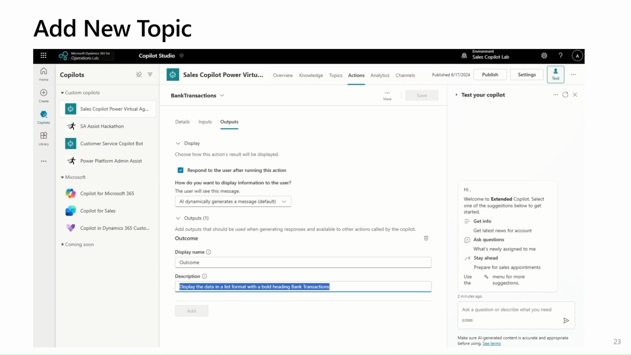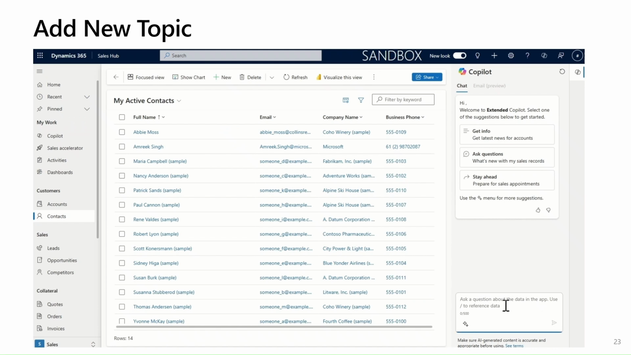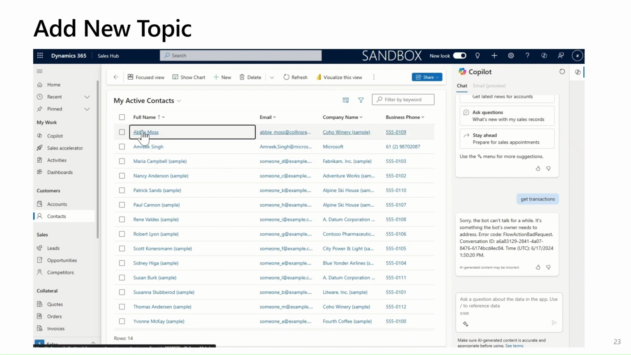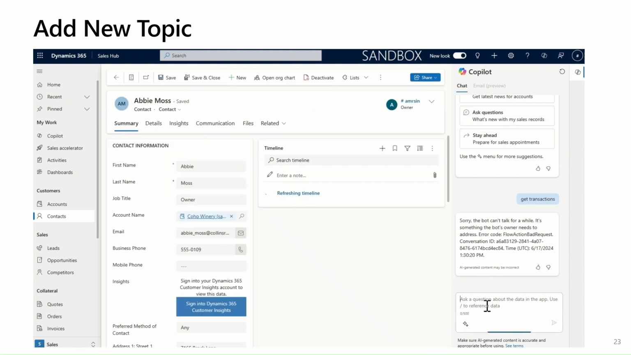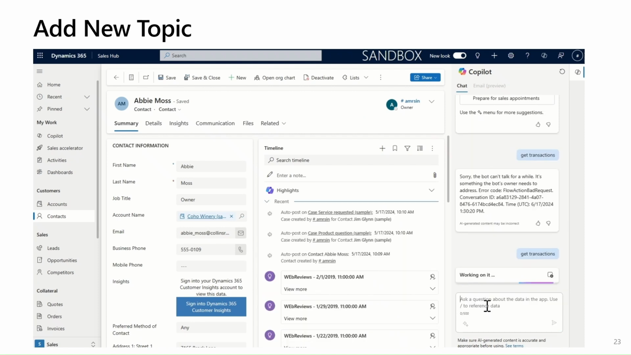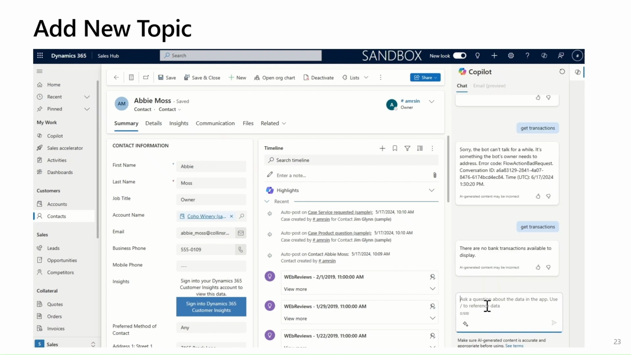Let's test this. So it's returning an error message. The issue here is I'm on a contact grid and it's not passing any GUID to my plugin. Let's open up a contact record. If I run the same prompt again, now the Copilot is telling me there are no bank transactions, but there is no error message here.